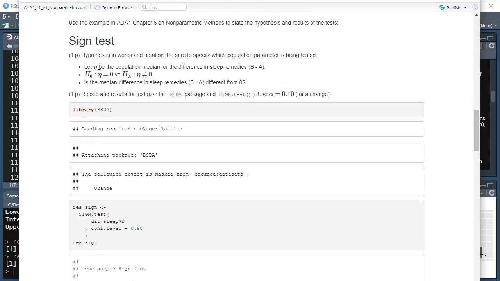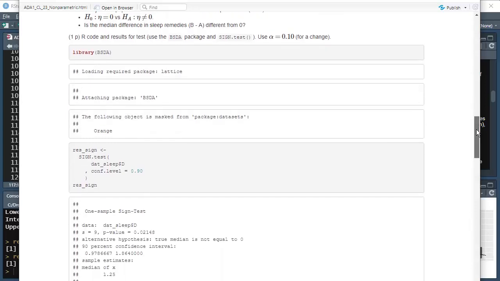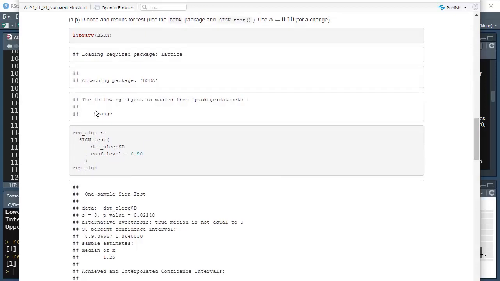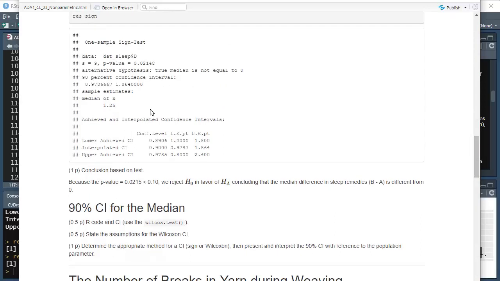We've got eta is the population mean, is it equal to 0 or not, and is the median sleep difference, difference in sleep remedy, different from 0. Okay, we scroll down, we load the library, we run the sign test, we have our p-value here, and because the p-value of 0.0215 is less than that, we reject in favor of the alternative and conclude that there is a difference. Okay, feel pretty good about that part of the assignment so far.